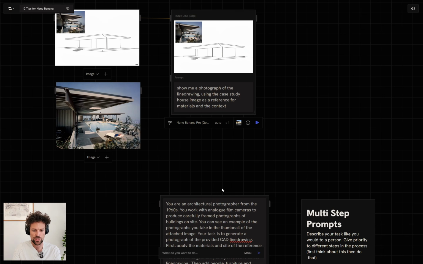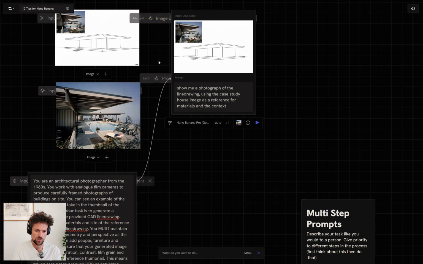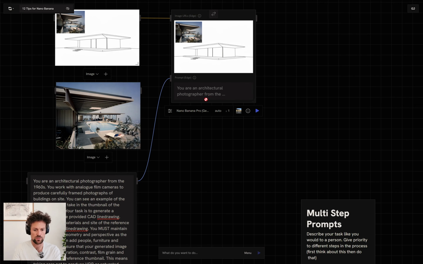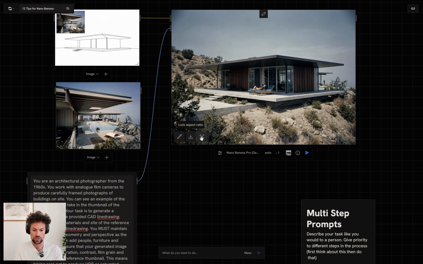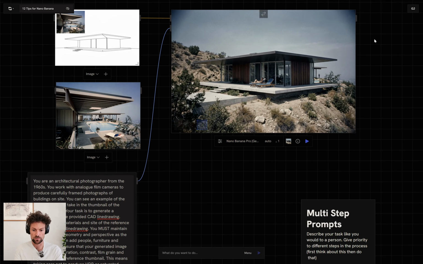All right, so let's try connecting up our big detailed prompt. We could just paste it in, but I'm going to connect it up. We'll keep using the Pro model, hit play, and see if this improves things at all. Okay, and this is what we've got this time. I'm just going to make this bigger, and we can also lock the aspect ratio there.